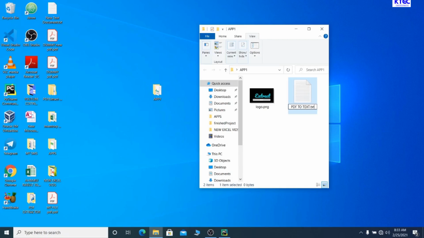And make sure you change this .text to .py. That is the Python file extension. PDF to text.py. Then you press the enter key twice, and then you have it changed to this Python logo for you. So we are good to go.